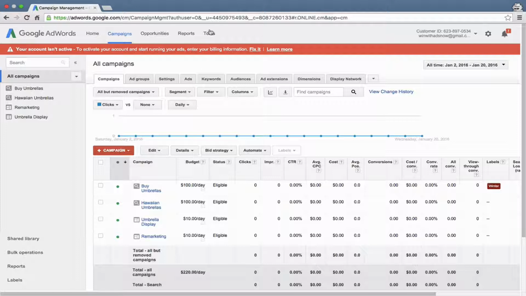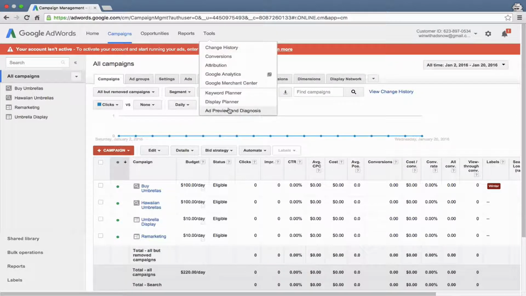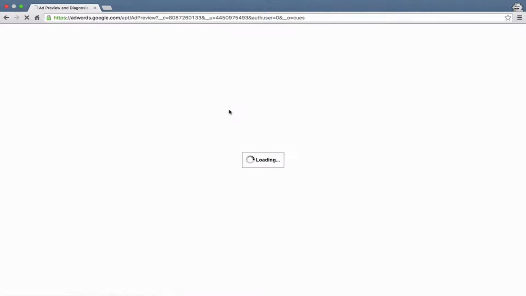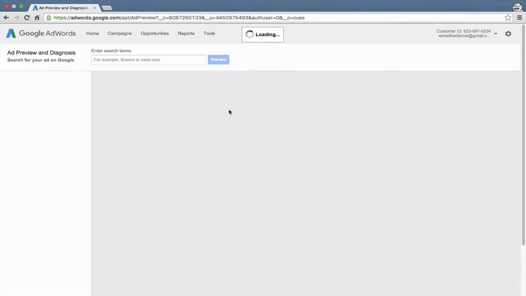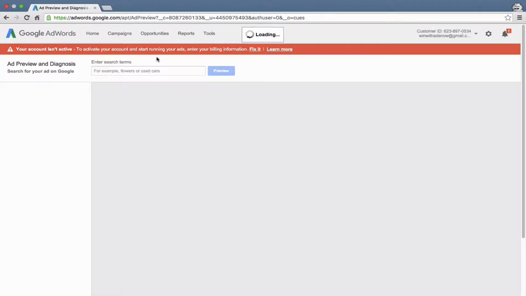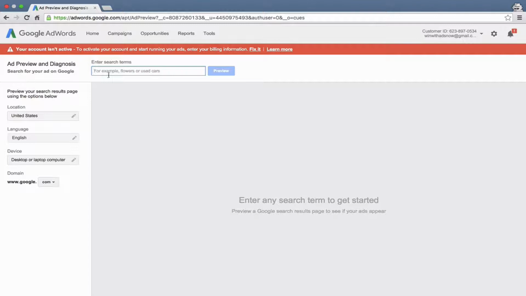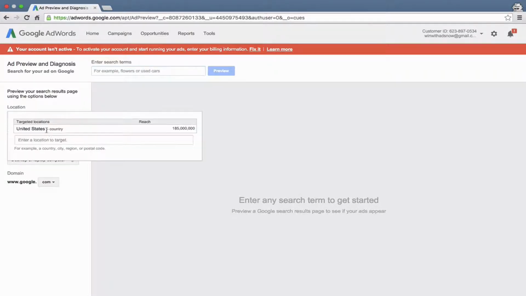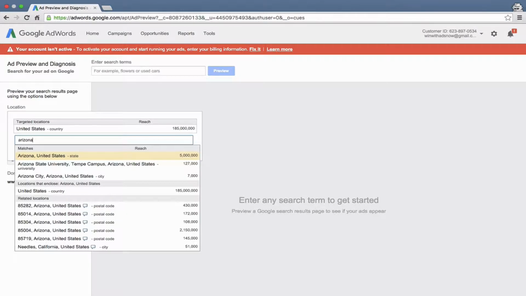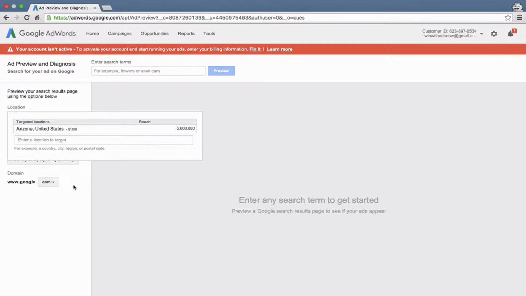So to use the ad preview and diagnostics tool in your AdWords account, go up to the tools option, go down to ad preview and diagnosis, and we'll open this up and I'll show you how to use this. I love this tool, use it all the time. Alright, so on the left here, you can set some data about where you want Google to think this search is happening. So if you want to see if your ad is showing within a specific area, so for example, let's pick Arizona, just the state of Arizona, then we can do that.